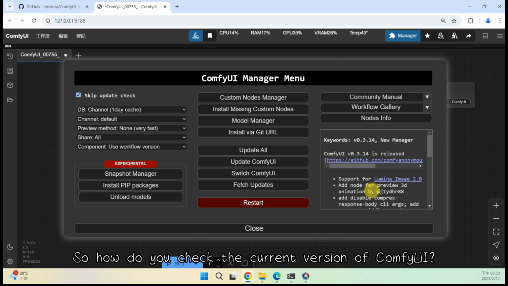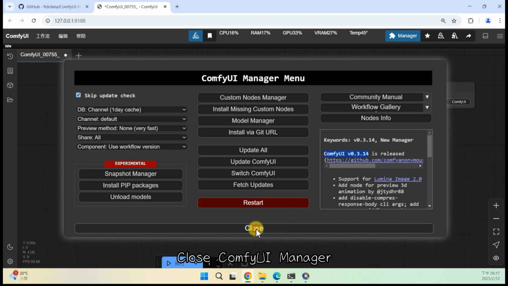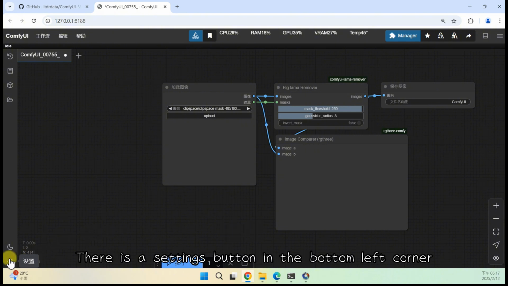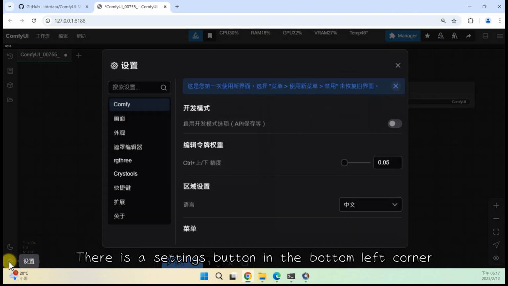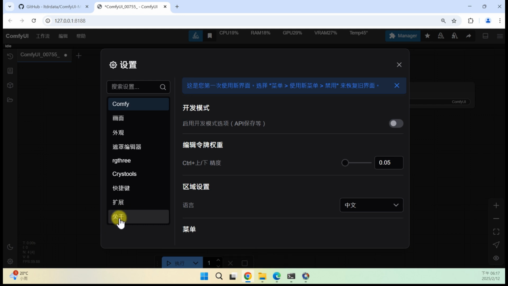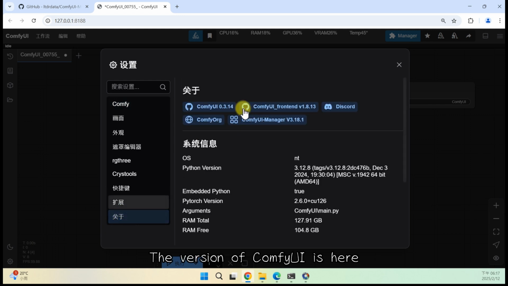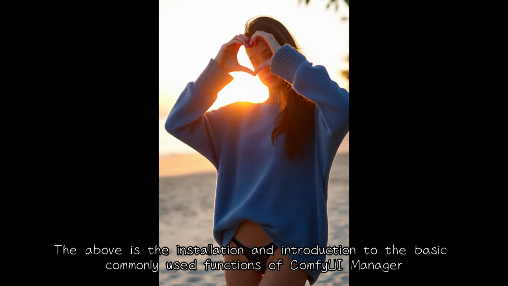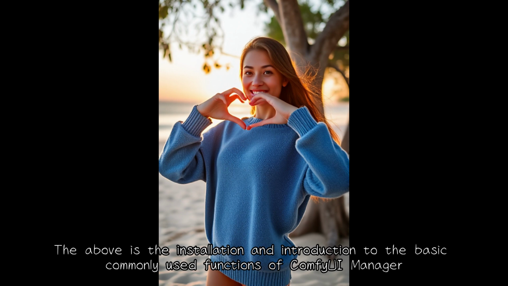So how do you check the current version of comfyUI? Close comfyUI Manager. There is a settings button in the bottom left corner. Click About. The version of comfyUI is here. The above is the installation and introduction to the basic commonly used functions of comfyUI Manager.